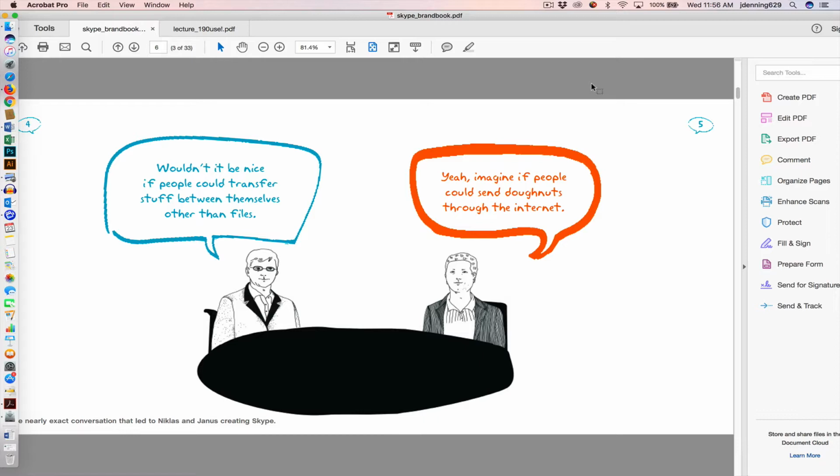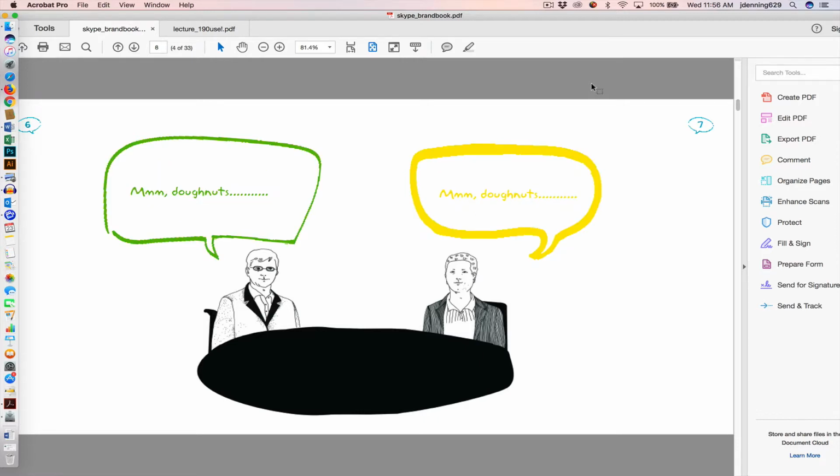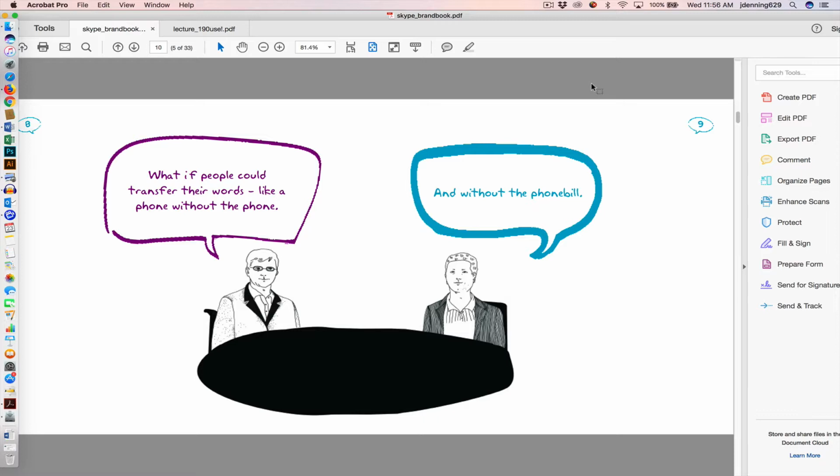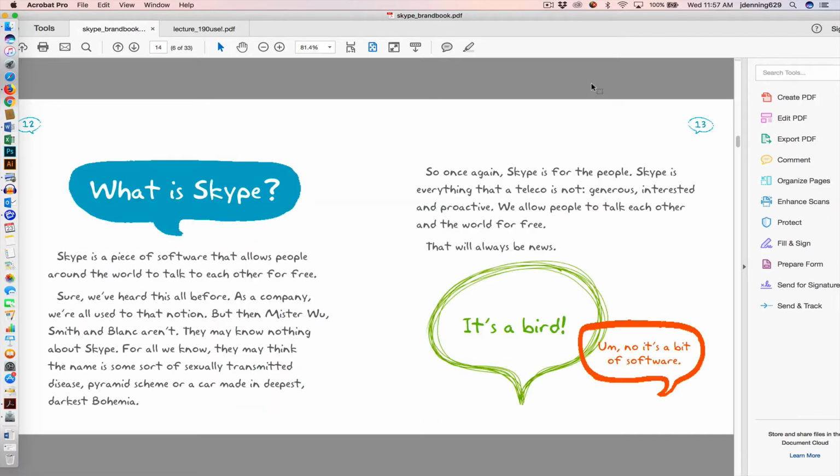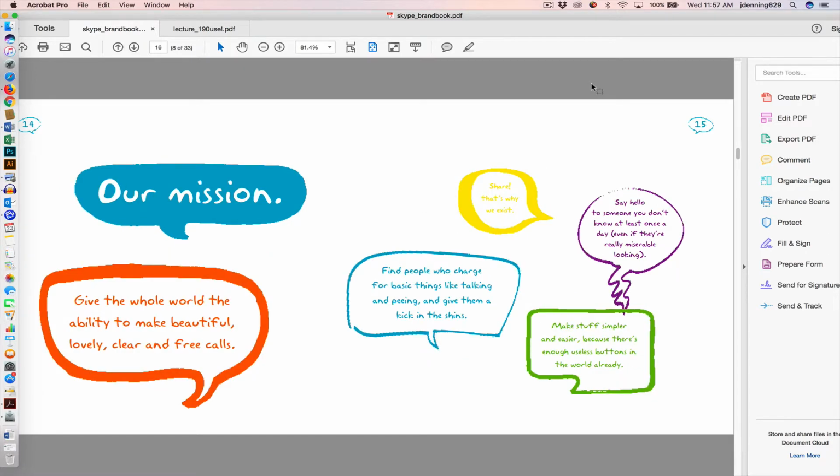What's the reason for the existence of Skype? Kind of done in a playful, fun way. What if people could transfer their words like a phone without the phone and without the phone bill? So that's sort of the main reason that Skype is around. And so it kind of goes through, and then it defines what Skype is. It's a piece of software that allows people around the world to talk to each other for free. It gives you its mission. The main mission is to give the whole world the ability to make beautiful, lovely, clear, and free calls.